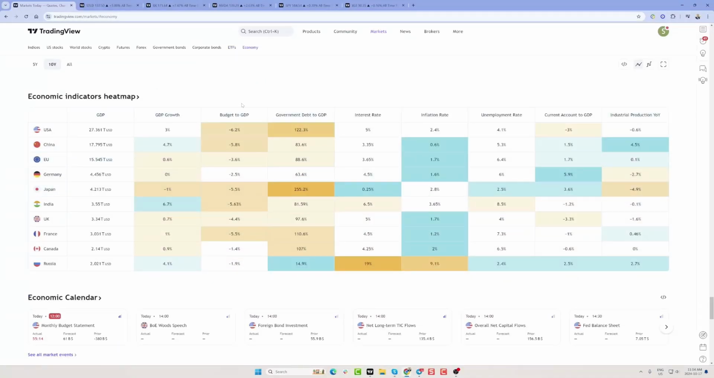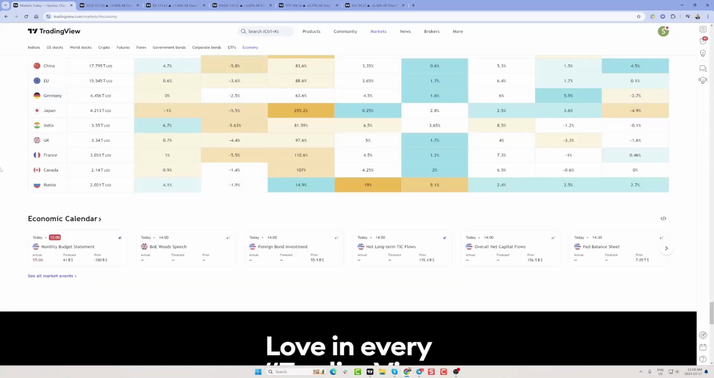And economic heat maps. Where are the hot economies? Which economy should we be invested in? Which sector should we look at, etc.? And then I really like the economic calendar. Now you can get down into the economic calendar down here as well on the right-hand side.